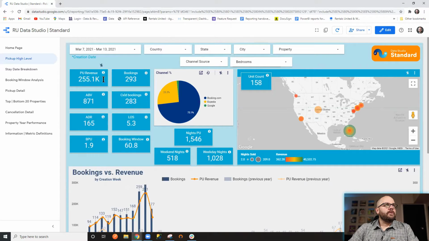So you have pickup revenue, number of bookings, average booking value. You have canceled bookings, bookings that had a cancellation date in that time frame. You have your ADR, your average length of stay. You have your booking velocity, which is the number of bookings per unit. So we take your individual unit count over here, the distinct units or properties that received bookings, and we divide the number of bookings by it to give you a velocity number to show how velocity is doing for your time frame of bookings.